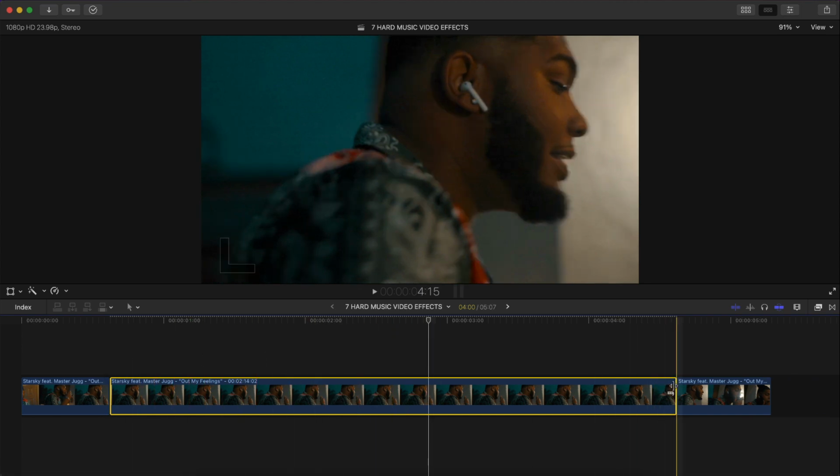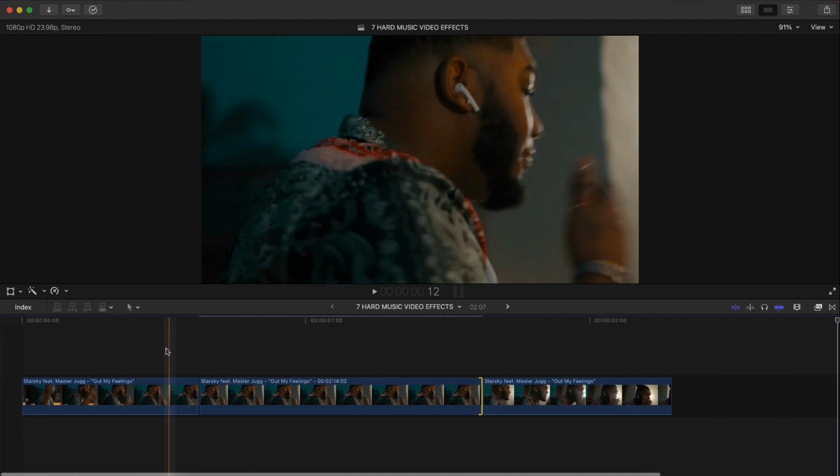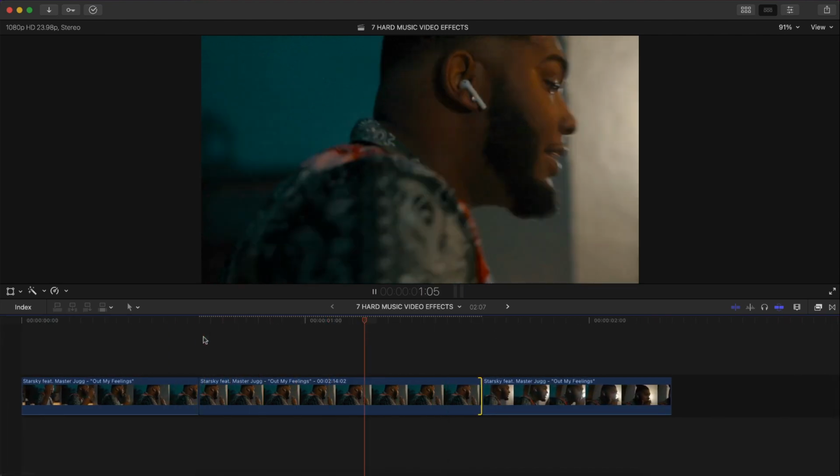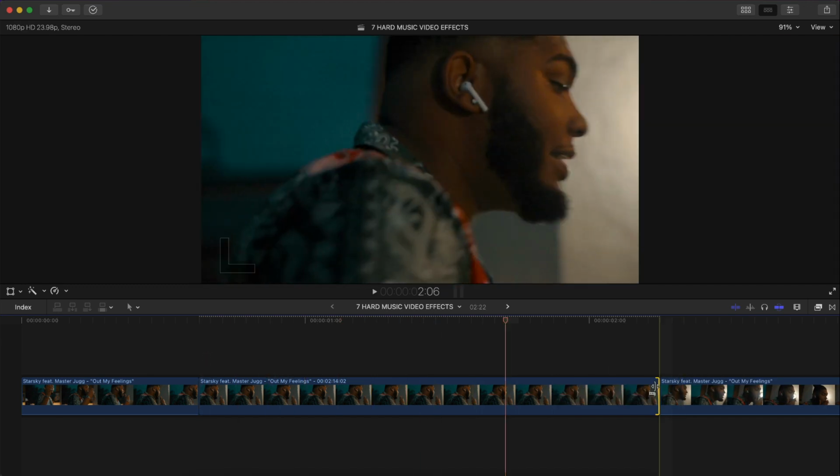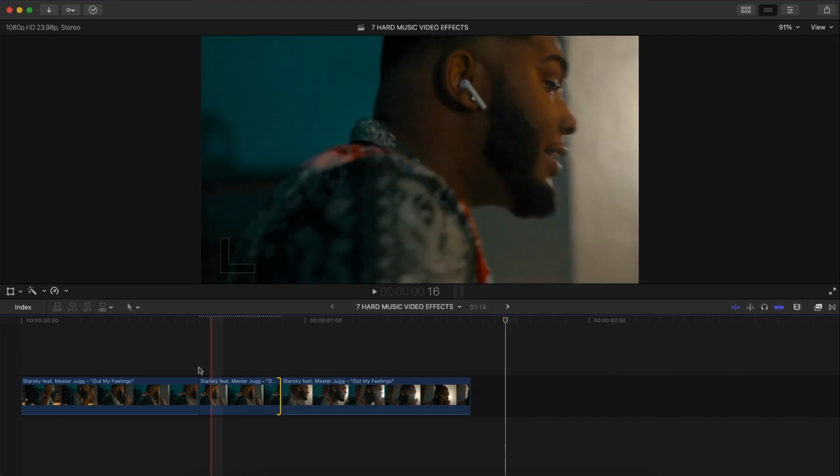It's an image, so just trim that down to length, to whatever length you want it to be. So if you want it to last this long, leave it like that. If you want it to be a longer effect, just drag it outwards. Or if you want it to go by quicker, just drag it inwards like that.